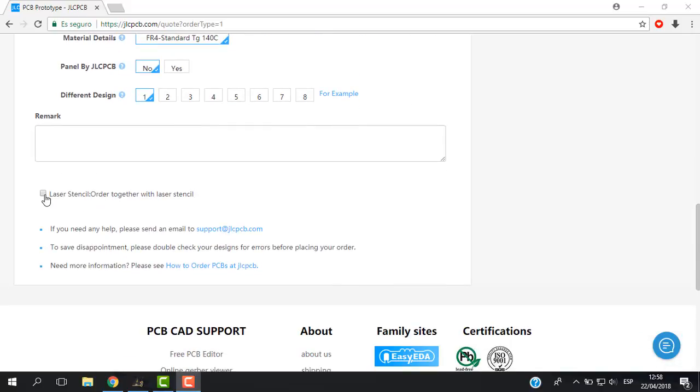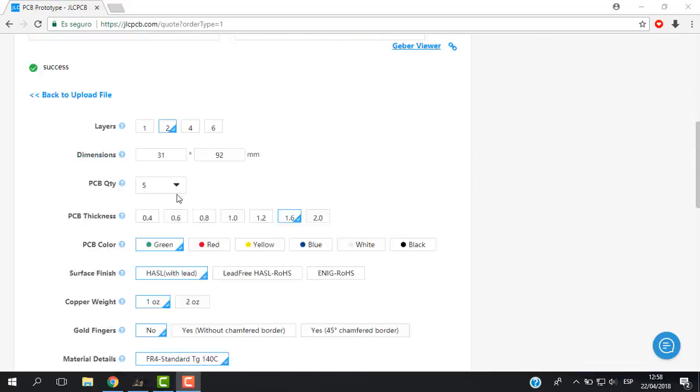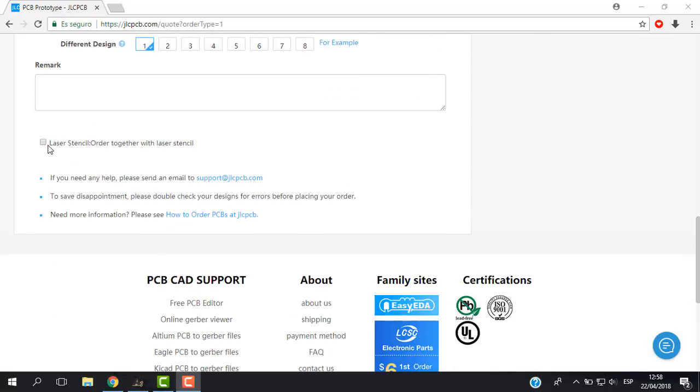So now we have here another nice option, and this is laser stencil. Because we have SMT components in our PCB and we need to solder them, a really nice tool to help when we are going to solder these components is the stencil. So to add the stencil to our PCB order, let's click here.